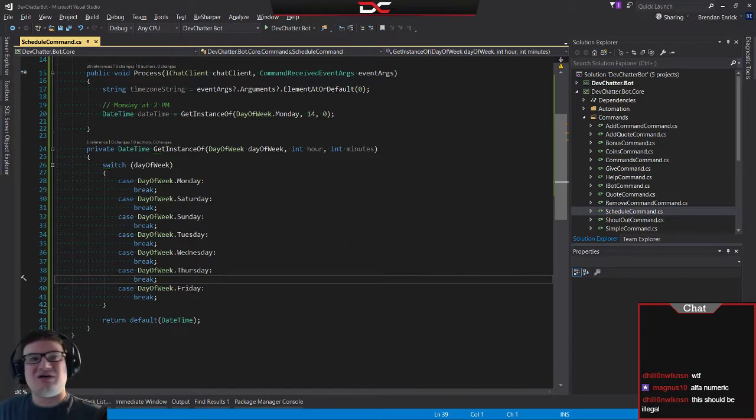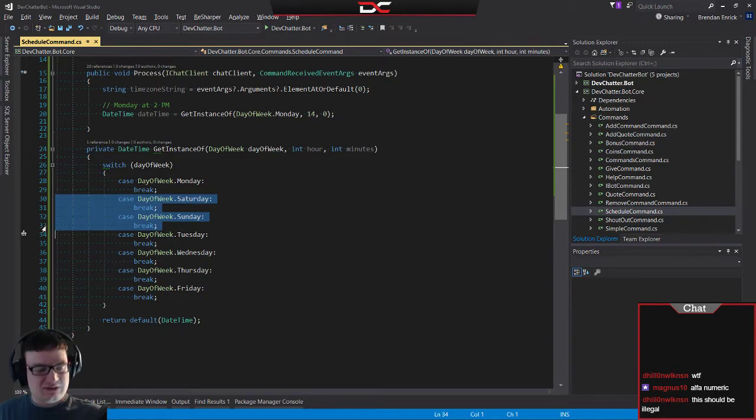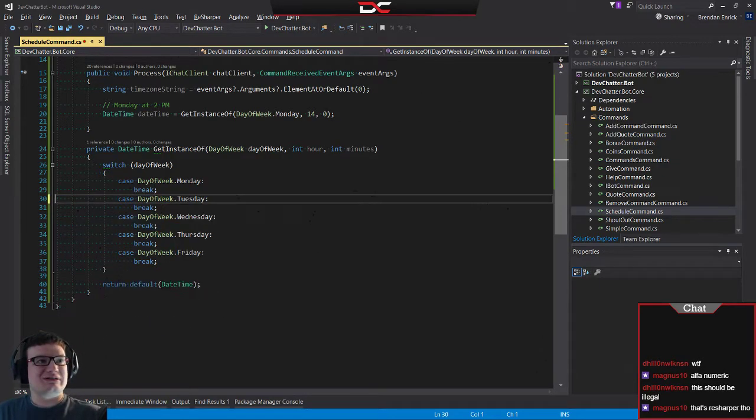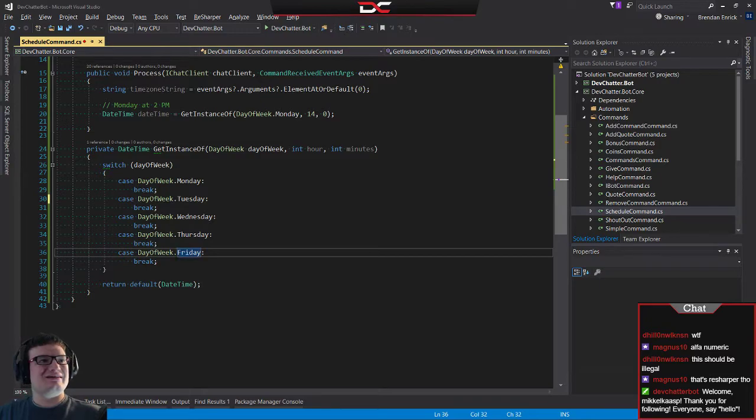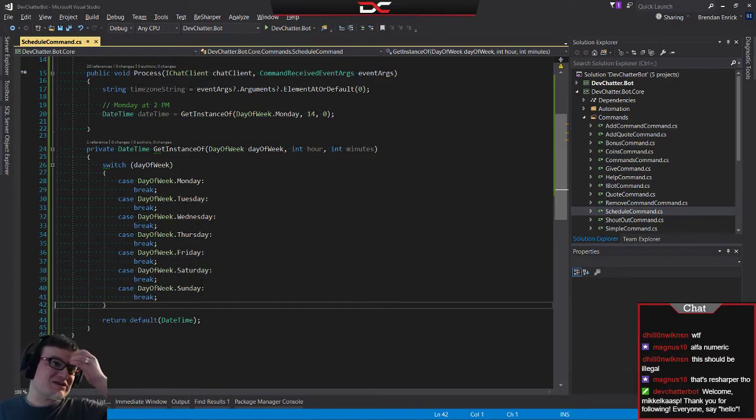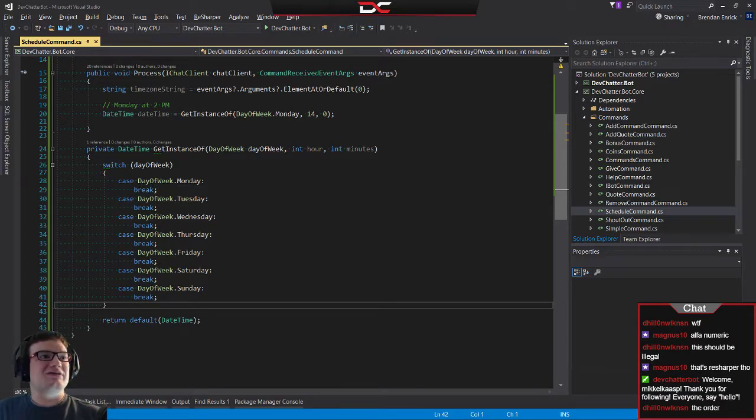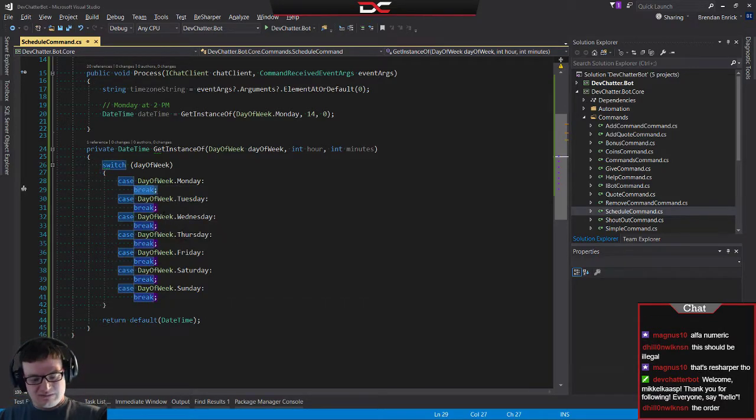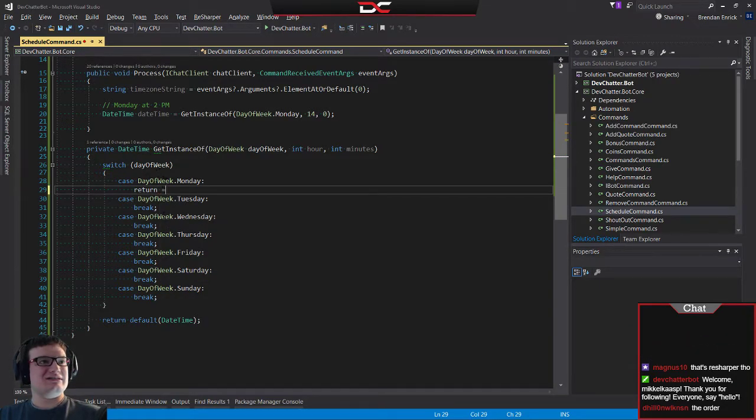Wait, what should be illegal? Doing this code that I'm doing right here, or having sorted it in this order? Yeah, I don't know why it put it in that order. That was kind of annoying. Okay, so here's what I'm thinking. I can do this super easily. This isn't ideal.